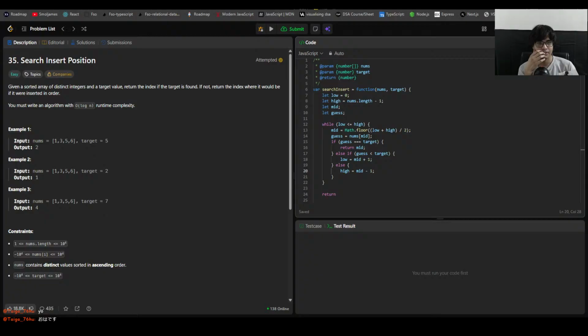If my guess is 3, then the high point becomes 3 minus 1, which is that. Which means my low and high becomes this. Come here.